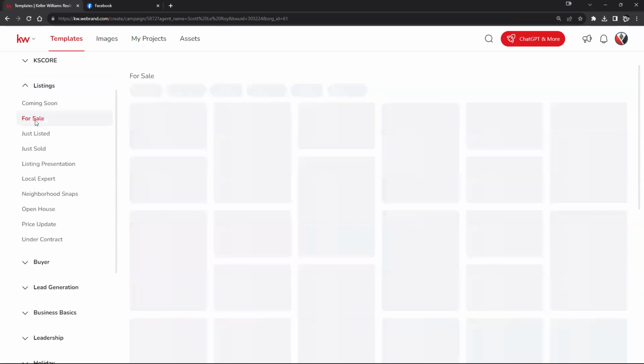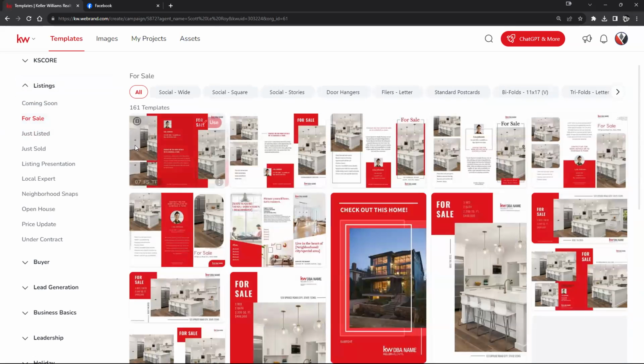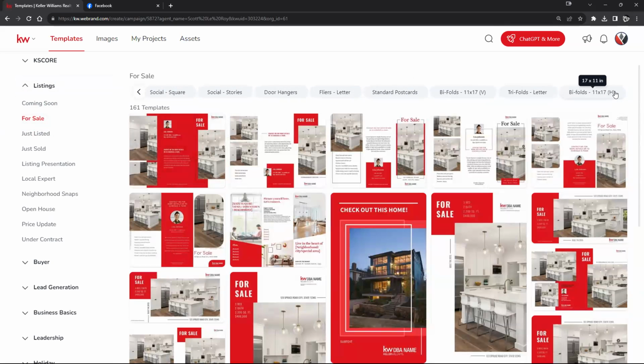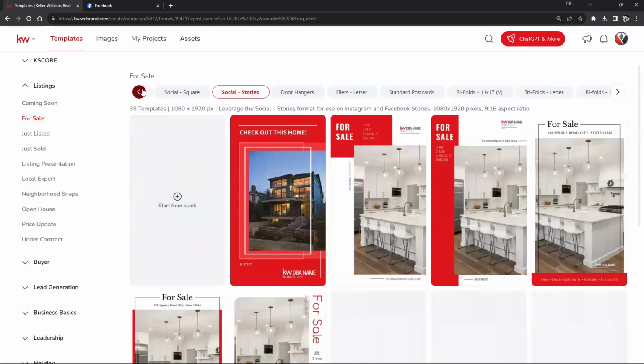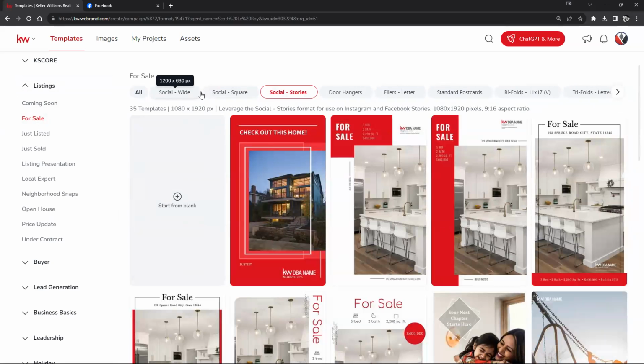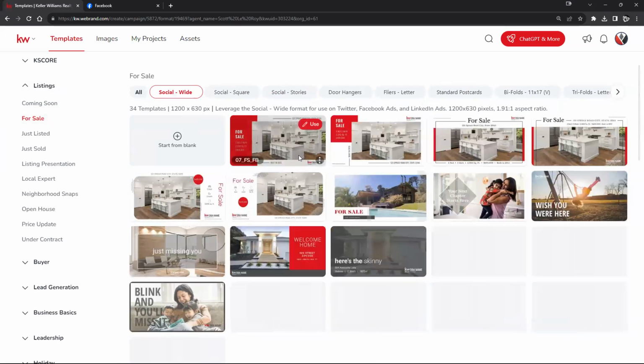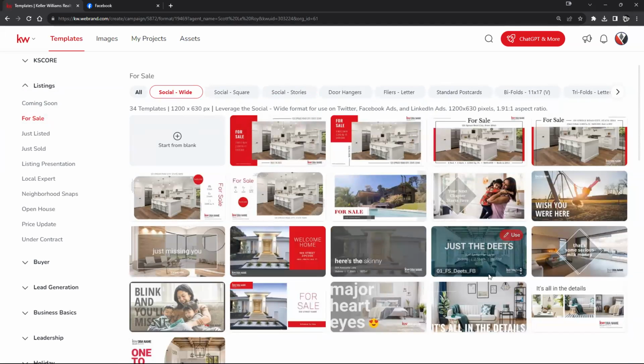Last but not least, I'm going to click a for sale ad right here. And again, it filtered in some print, but what we're looking for, oh, there we go. So you have social wide, social square, and social stories. These first three right here will be dependent on what kind of shape and layout you want your ad to look like. Social wide right here says that there are 34 templates. Leverage social wide format for use on Twitter, Facebook ads, and LinkedIn ads.